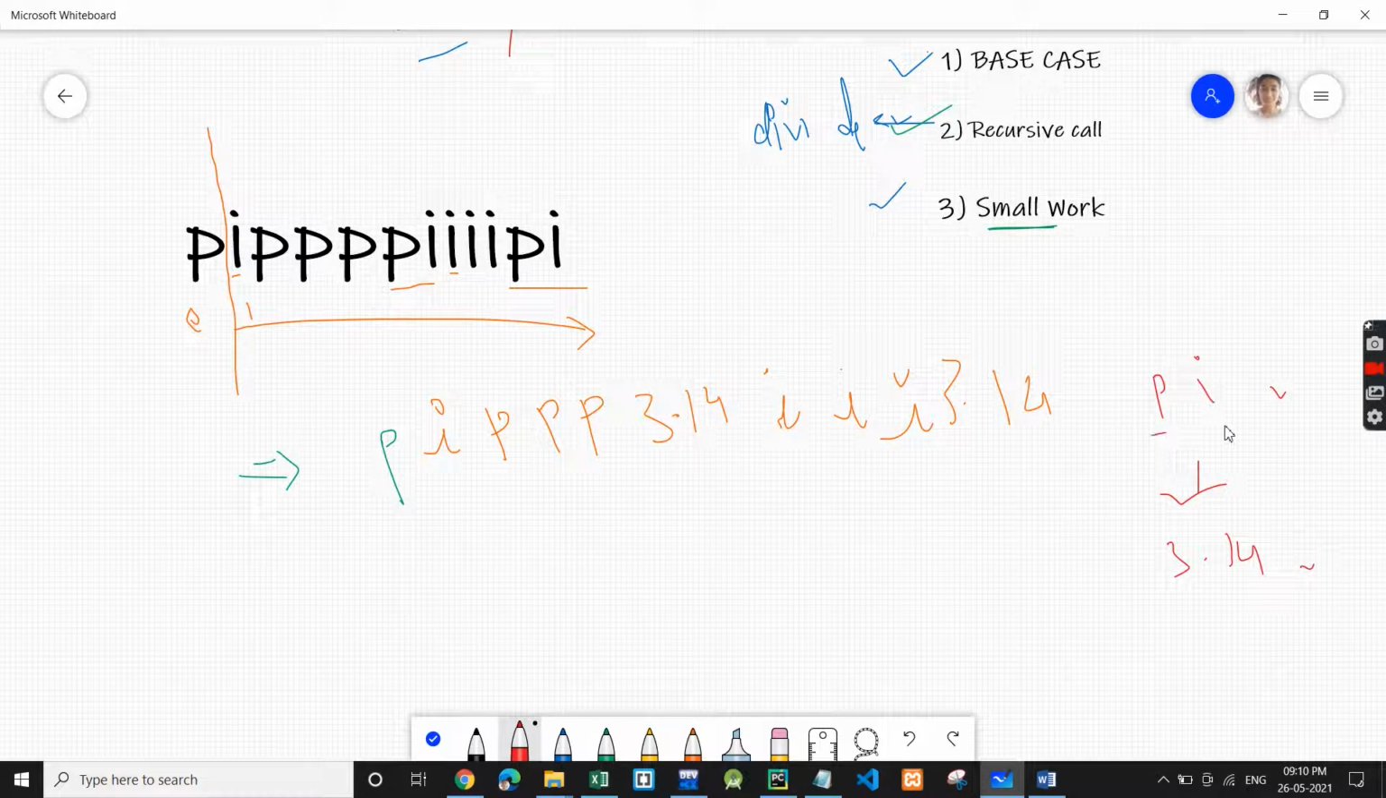Okay, so let's see. In pi we have two characters, and in 3.14 we have four characters: 3, dot, 1 and 4. So when you have to replace pi with 3.14, you will require two more extra characters. Because pi has two characters and 3.14 has four, two extra characters are needed so that we can accommodate 3.14 in place of pi. Okay, so let's do one thing first. Let's do indexing for this.